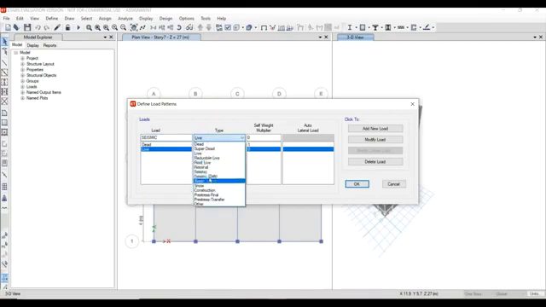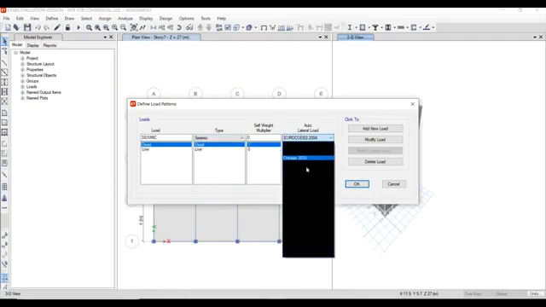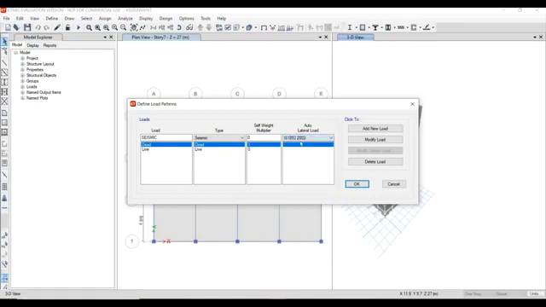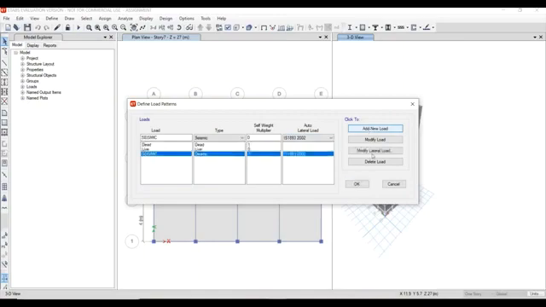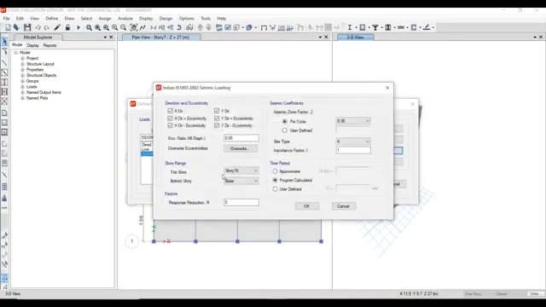Select the type of load as seismic or drift. Seismic. Now auto lateral load. Let us select the auto load from here: IS 1893 2002. Add new load and modify the lateral load.